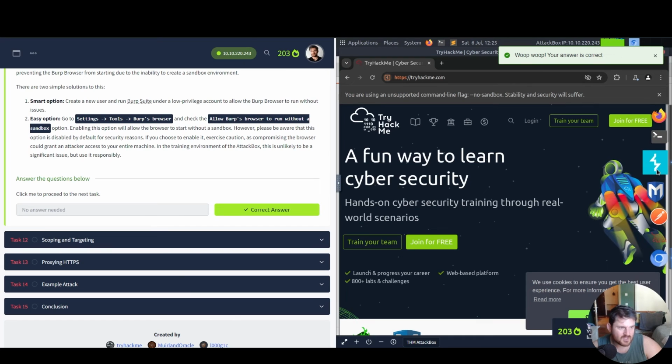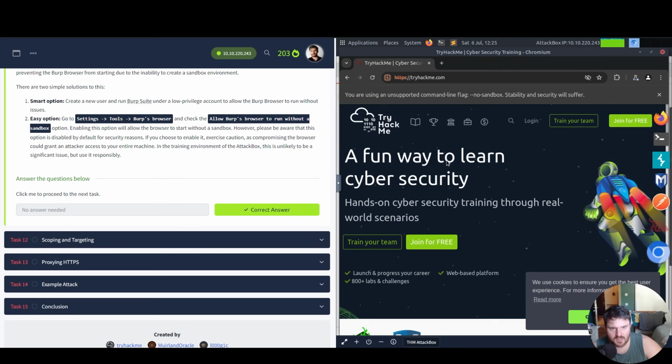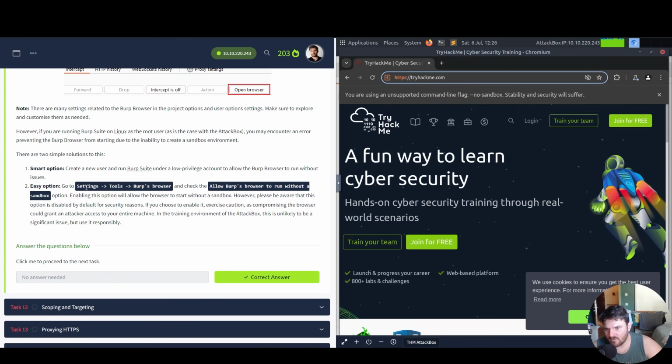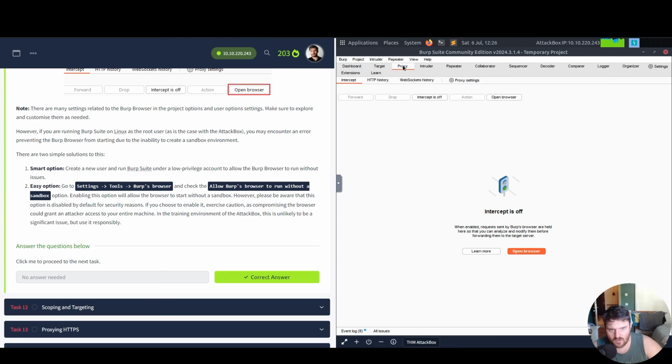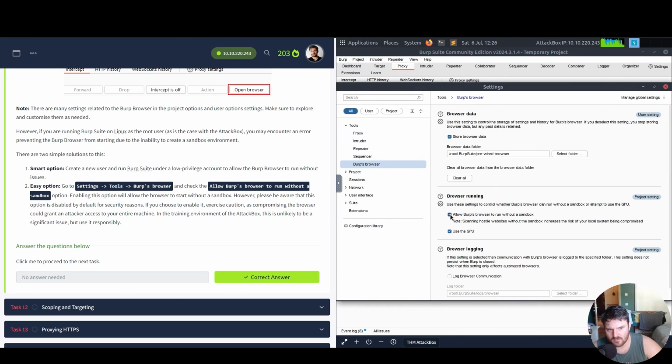So this was a beautiful, fast room. As you saw, from proxy intercept, proxy is off. We open the built-in browser of Burp and we just navigate from here. As you can see, you have two options. We go to settings, tools, Burp browser, as you saw, or just hit proxy, and here we have proxy settings. We go to Burp browser and boom, we just click this. That's the simplest solution. Or we can create a new user and run Burp again with low privileges, right? Because the new user will not be root.